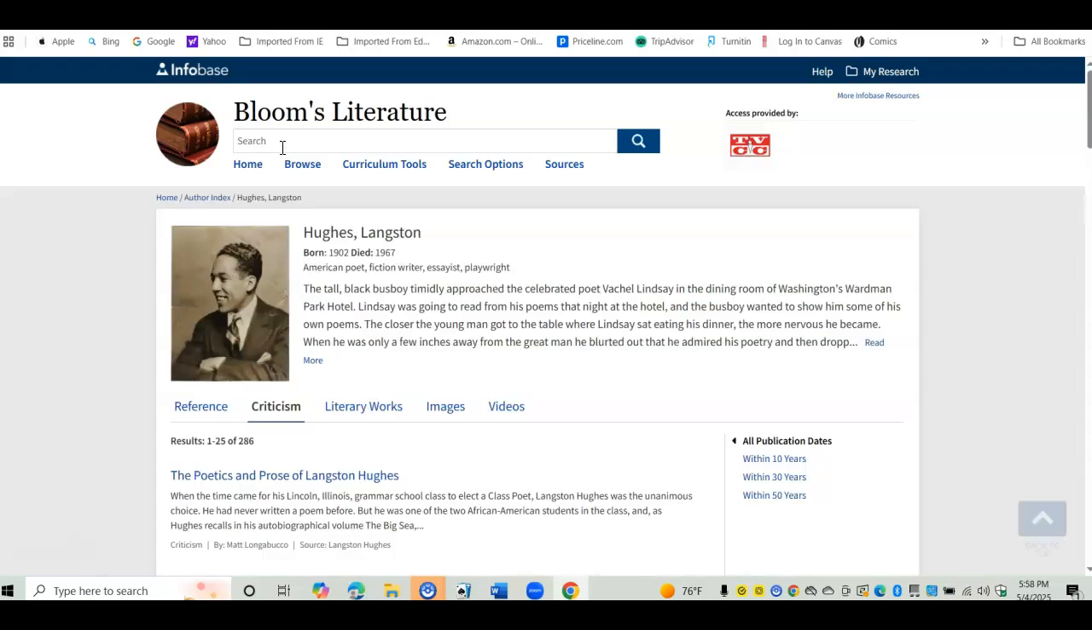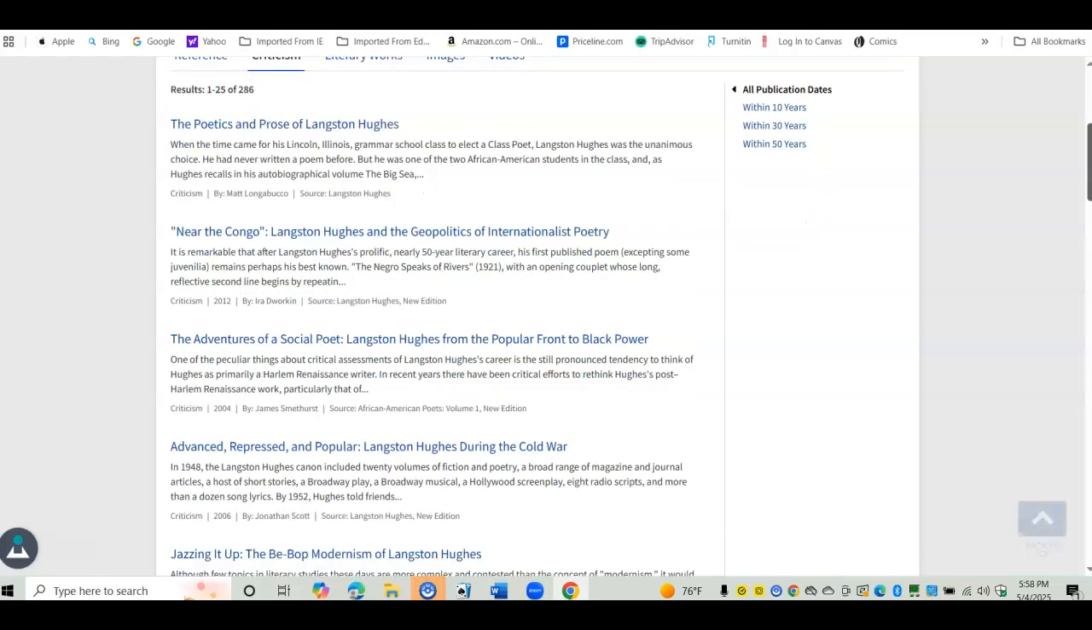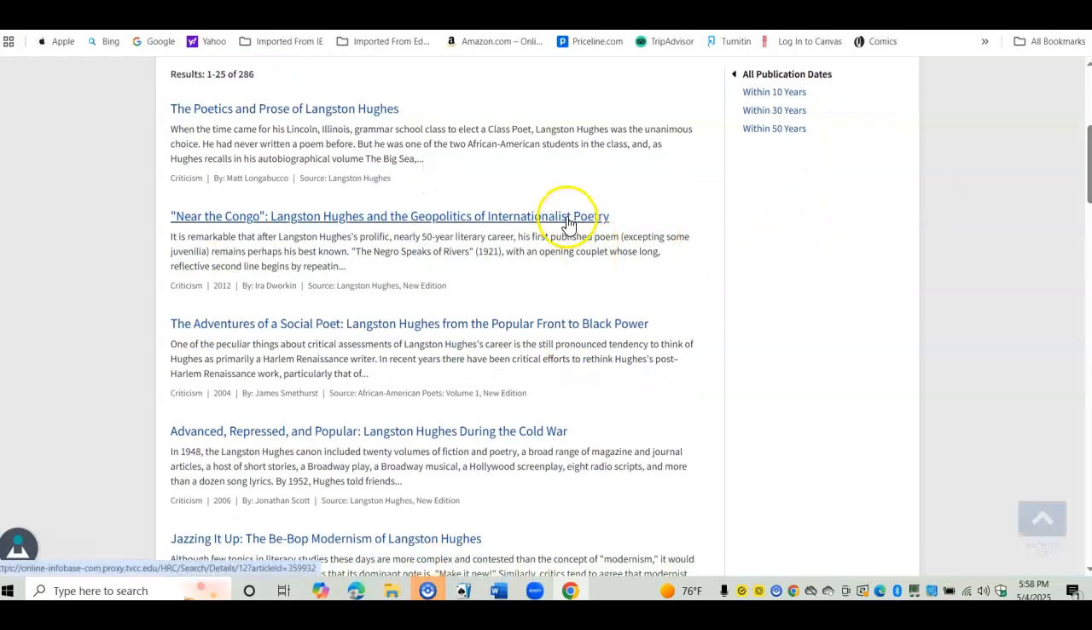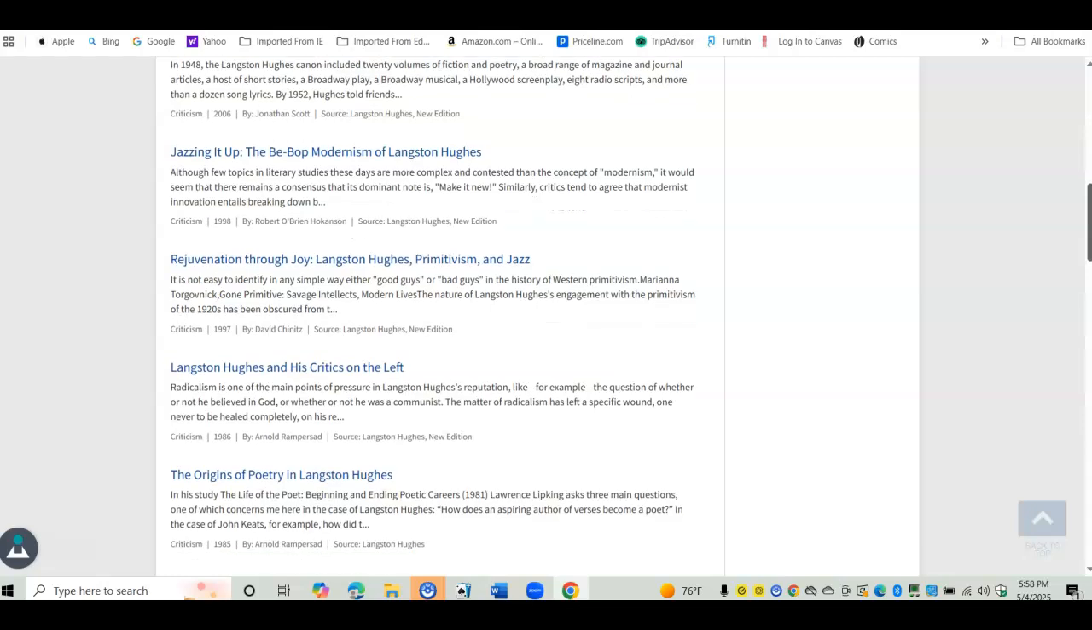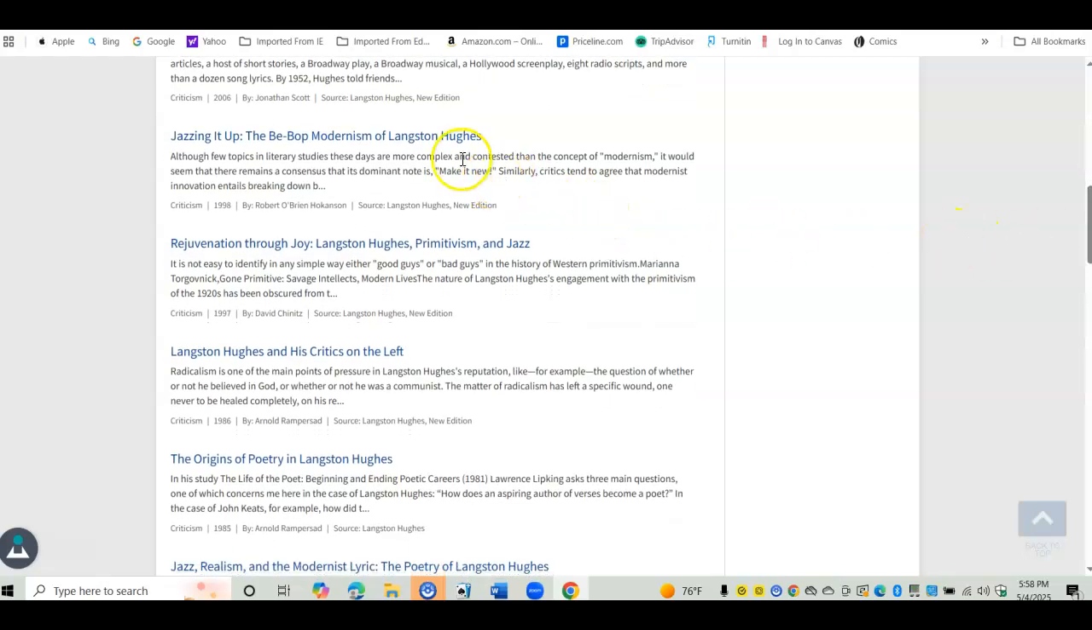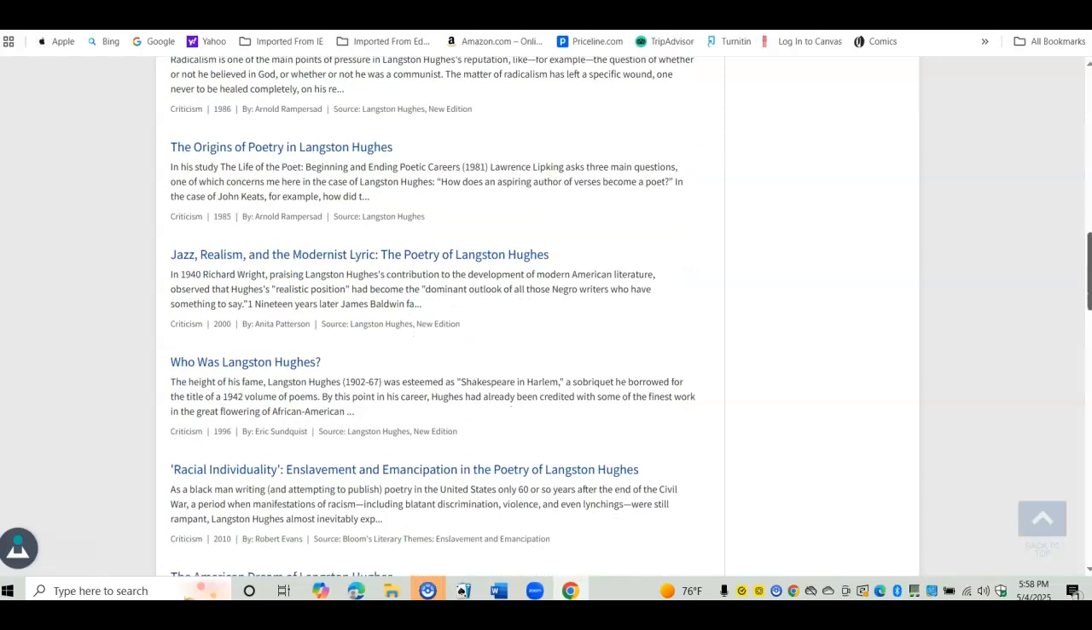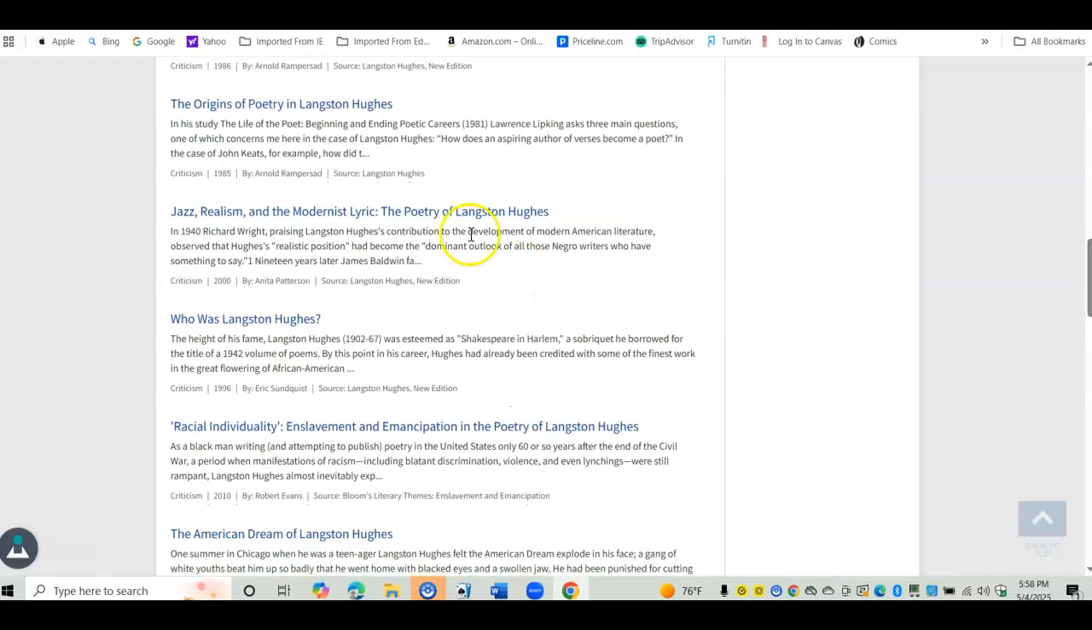Here, criticism about individual works. There's the internationalist poetry, what I was just talking about in that other article. The idea of Hughes during the Cold War, some of the comments there. This article was also over at the Gale Group, about the bebop modernism. Again, some of these are really nicely done. This one's looking at jazz and the modernist lyric, the idea about Langston Hughes pioneering in that way. Really, again, another good article.